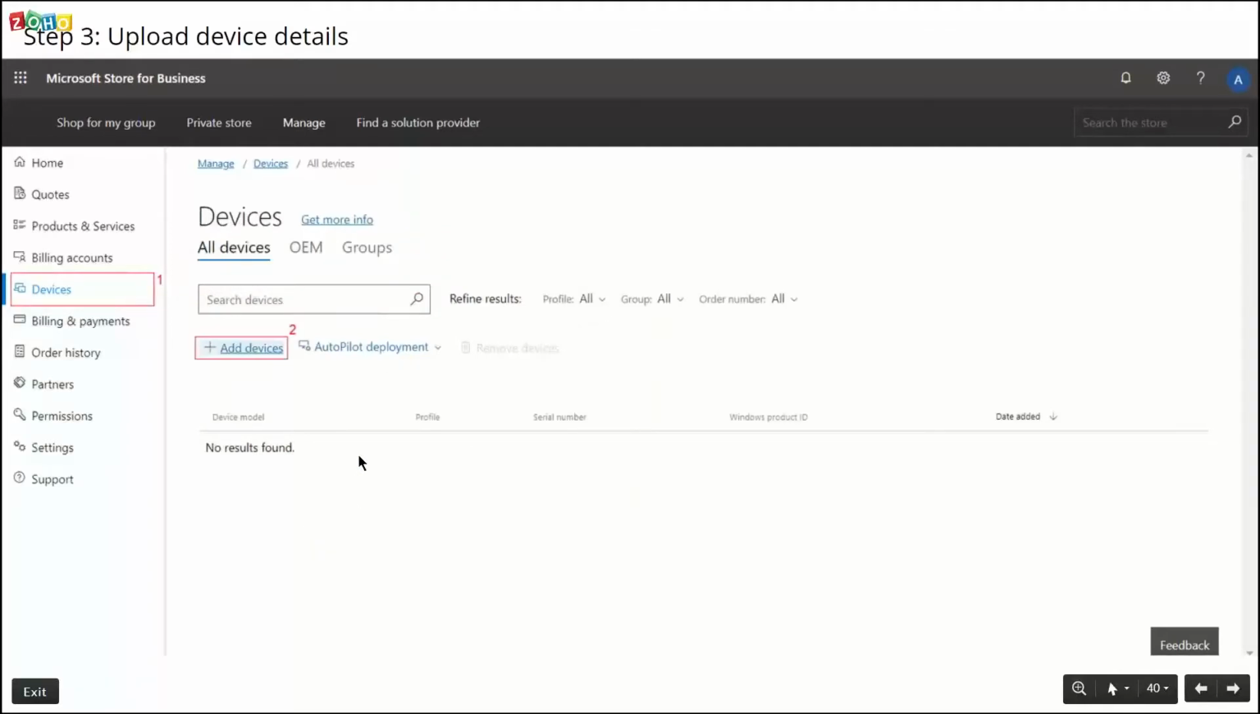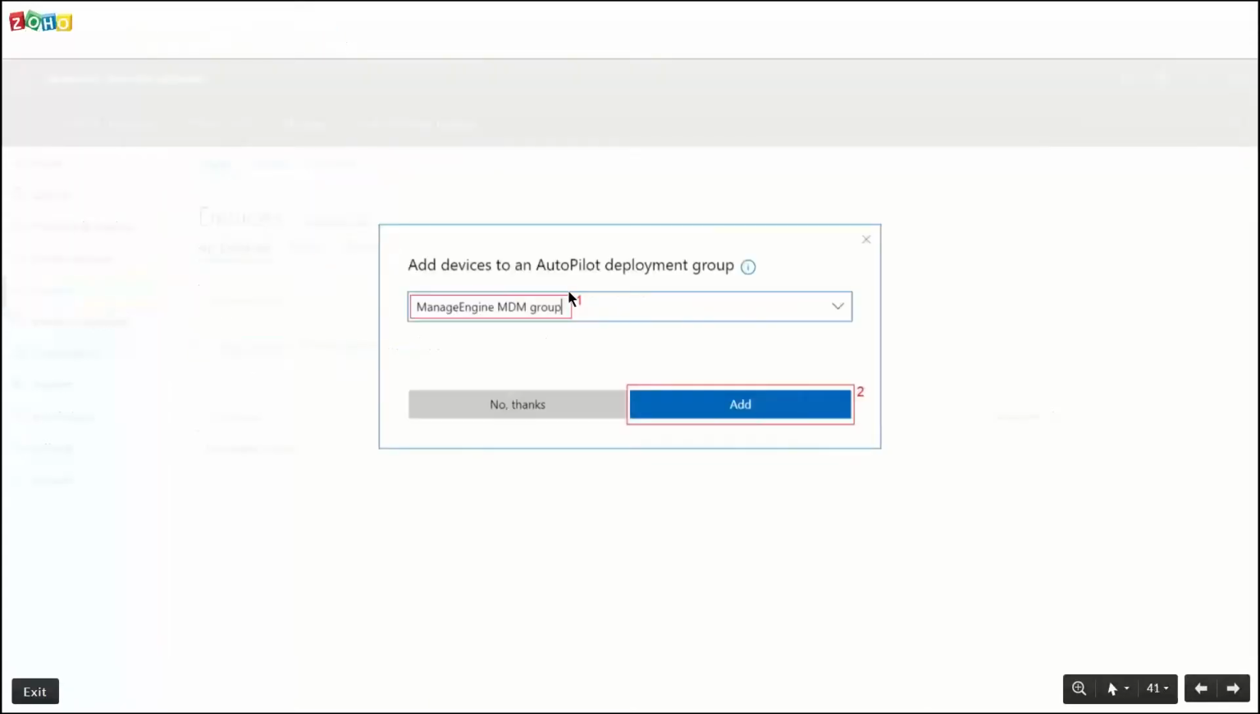Once you have configured this to your preference, click on Create. Now that we have created the enrollment profile, we need to add our devices to Azure portal. You can upload the CSV file that you got from your device reseller or vendor in the Microsoft Store for Business. Once that is done, click on Devices and Add Devices. We are now creating an autopilot deployment group. Provide a name for the group and click on Add.